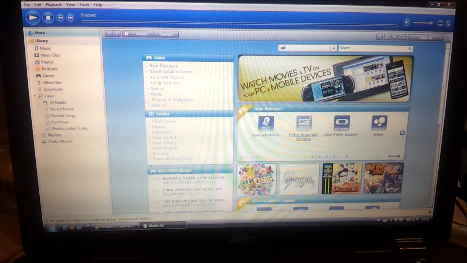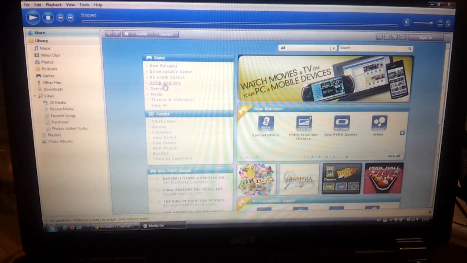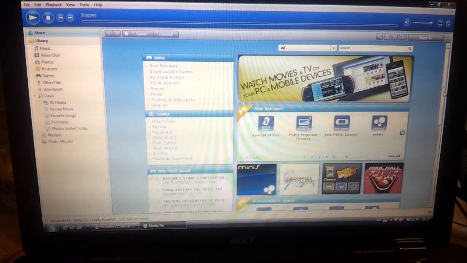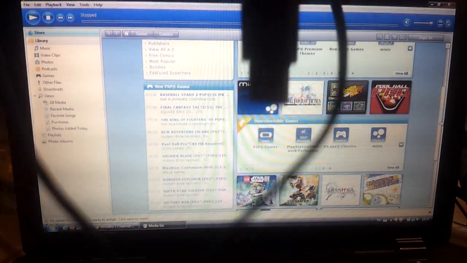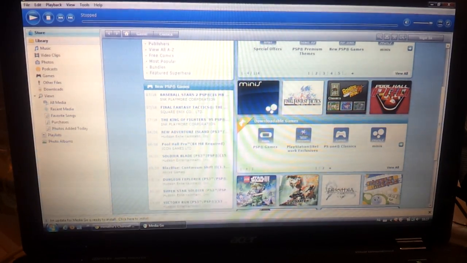It's basically the same as iTunes. You can buy games. It's a bit different, of course. So you can download games for your PSP Go. You can do it on the device itself or online. And then you just transfer. You take your USB cable and you put them on.